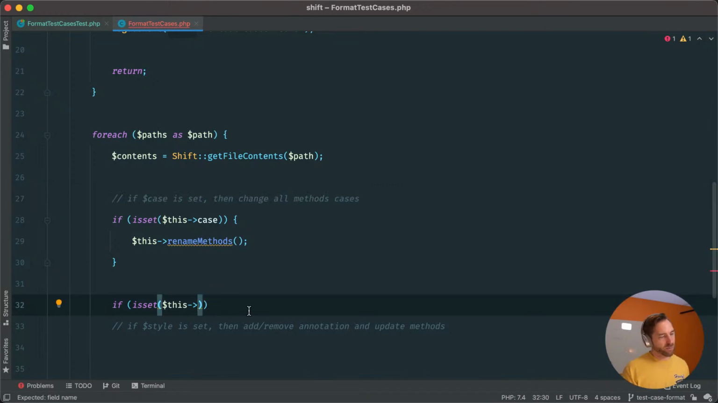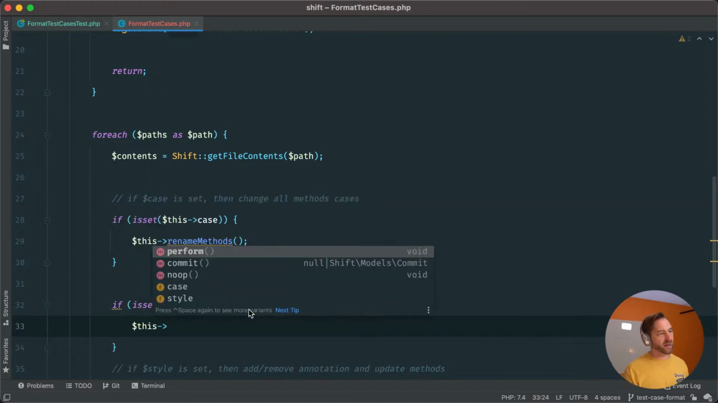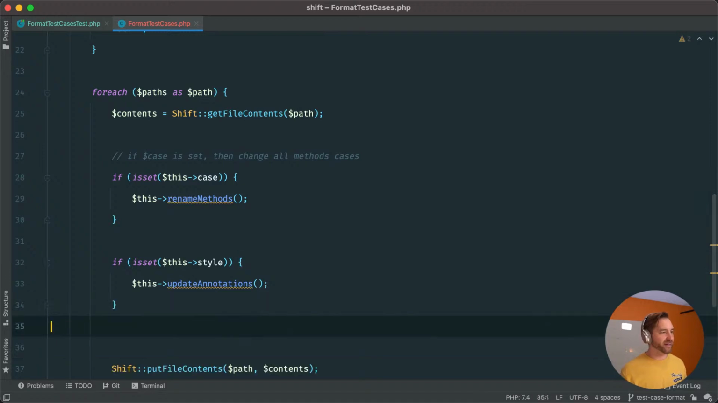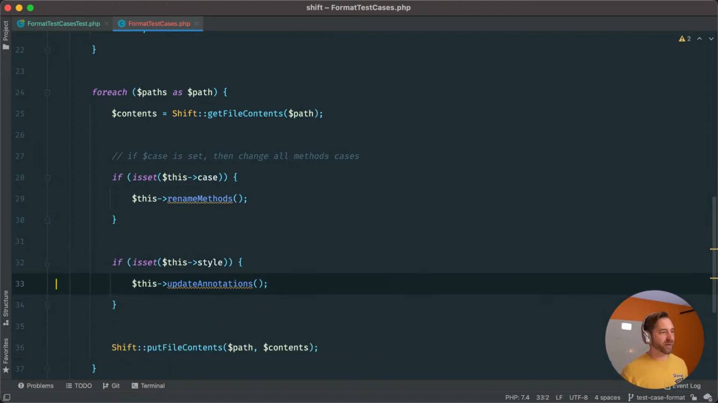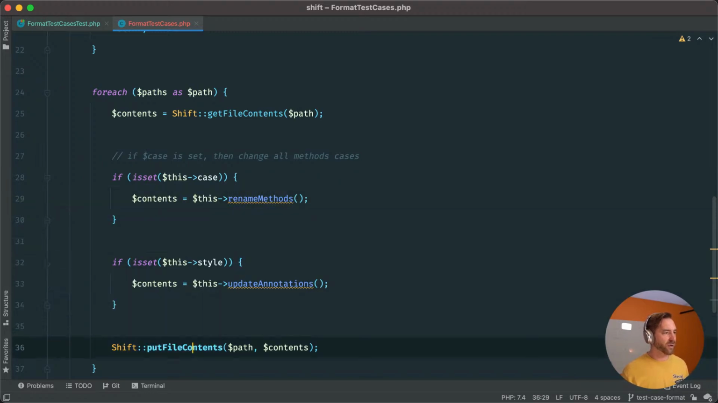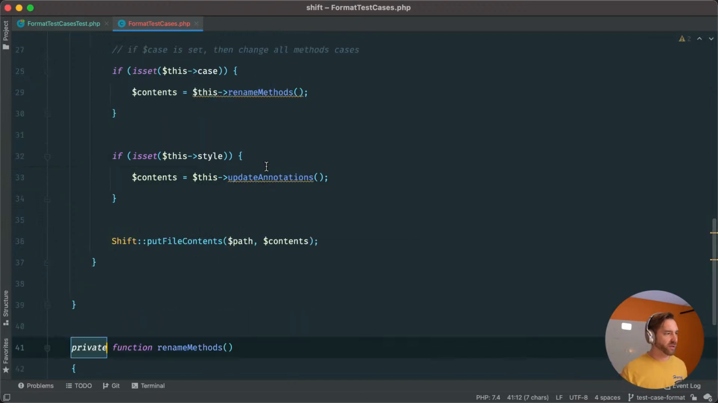So let's say something like if this style is set, then I would basically say this, update. You could really call this update, I did it again, look at that, annotations. All right, and then finally this would be contents, and then ultimately I would just put those contents back out to the system. So let's go ahead and make these because we know that's going to break.